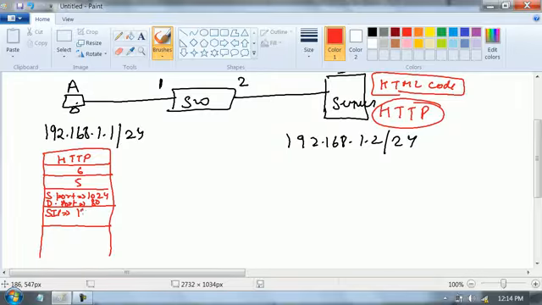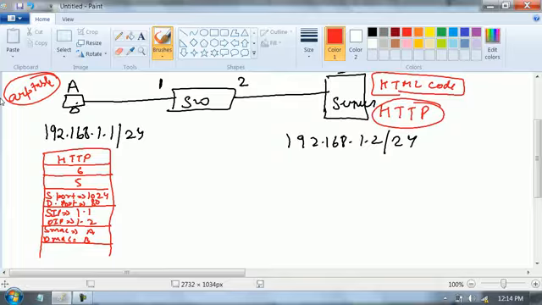At layer 3, source IP. Source IP is, in short, I can write 1.1. Destination IP. Agree? Source MAC. Destination MAC. This computer can insert the destination MAC here only when the destination MAC is present in the ARP table. Anybody is having any doubt?